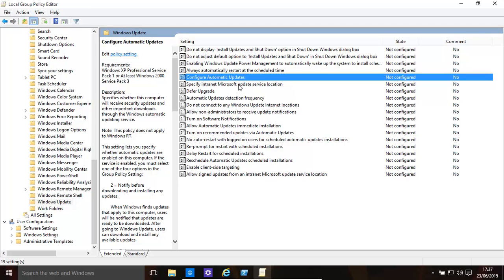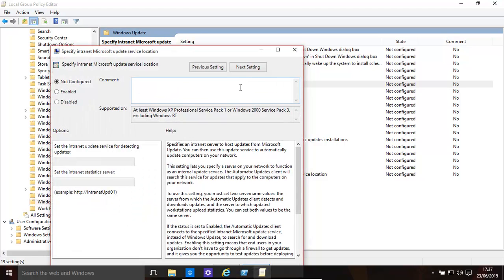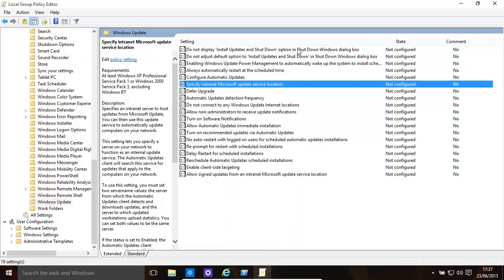You can specify, for example, instead of using Microsoft's update servers, you can use your own on the local intranet. For example, if you have Windows Server or whatever configured and it's got the updates ready on there, you can connect to it. So basically, you can give the server name and the intranet statistics server. They can both be the same name. If you have the settings for an intranet Windows update system, that's perfectly happy.